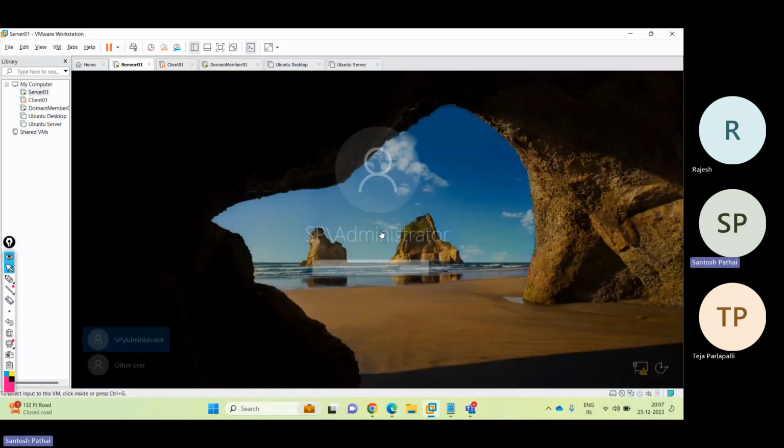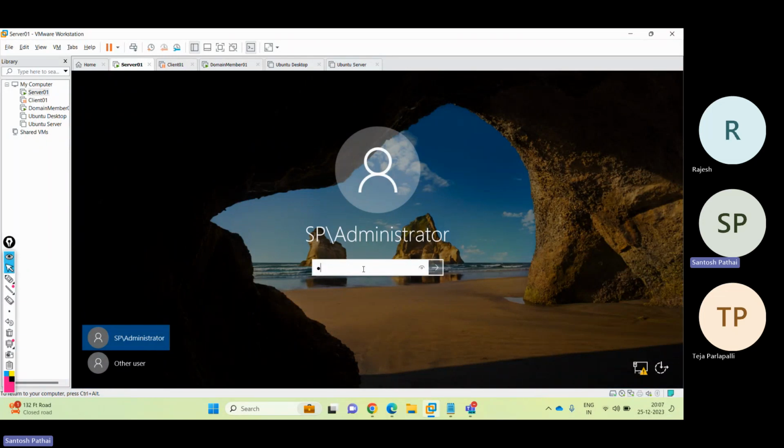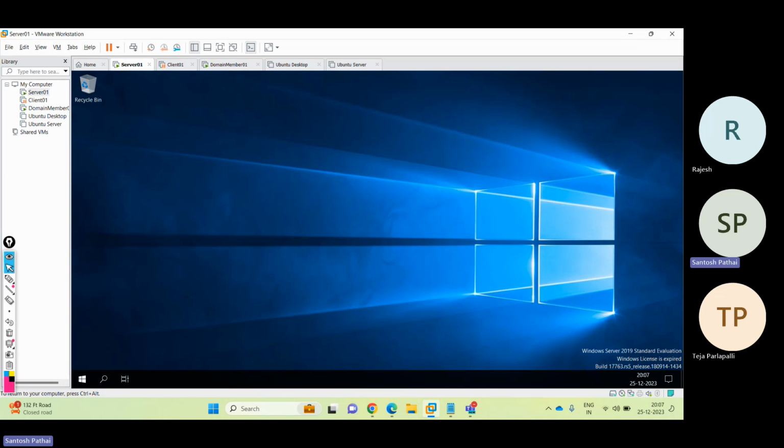I'll log into the domain controller first, though we don't require it, but eventually we'll just preview what users and groups we have on our domain controller, in our Active Directory.